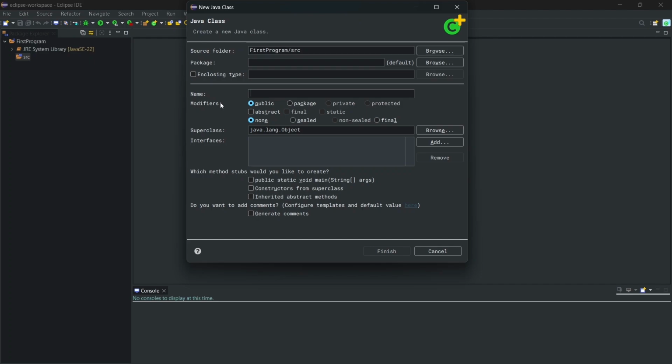We can give our class a name. We're going to call it Hello World. There's a naming convention we should follow when naming our classes. This convention is starting each word with a capital letter. This means in our file name we have a capital H and a capital W. One more thing we need to do is head to public static void main, and we're going to click on the checkbox. And finally, we're going to click on Finish.